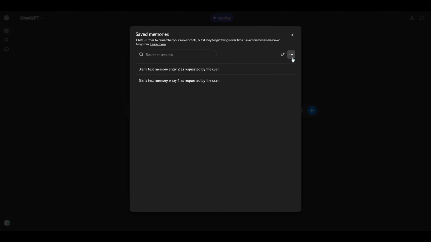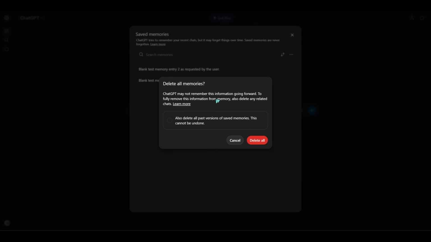To remove everything at once, look to the top right of this memory page for the three-dot icon. Click it to open more options. Then click Delete all memories. This command is designed to clear the entire set of saved memories in a single action, so you don't have to remove items one by one.